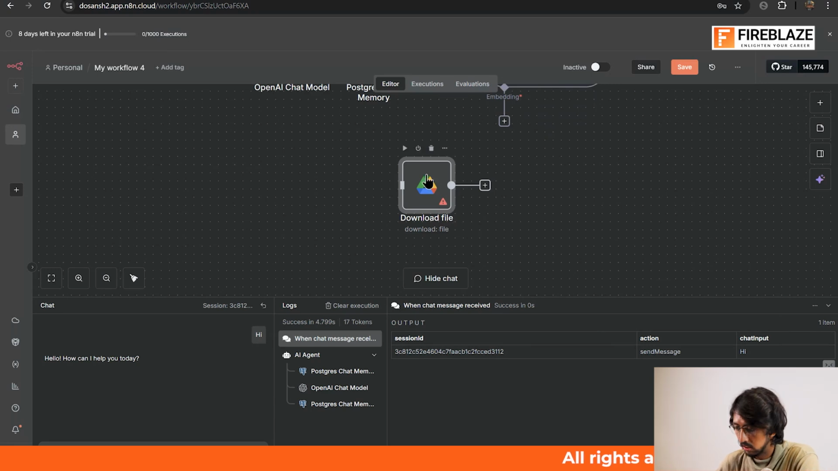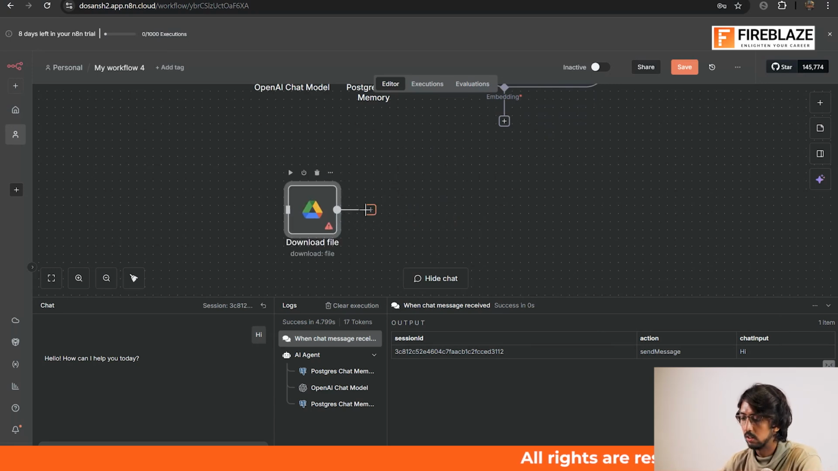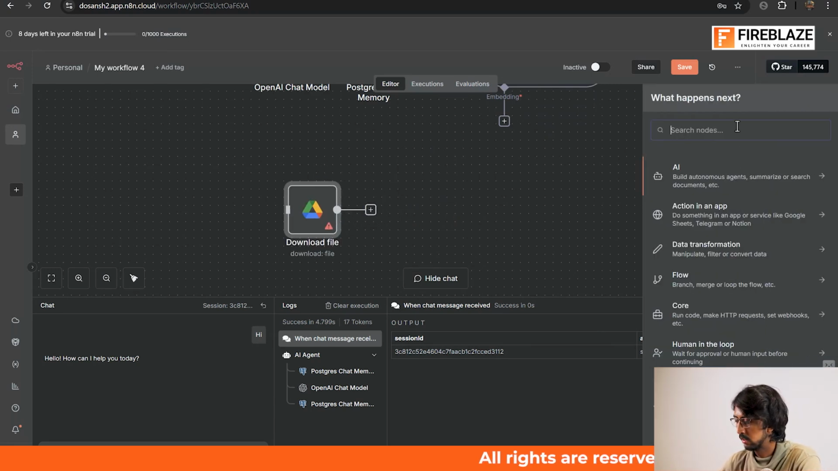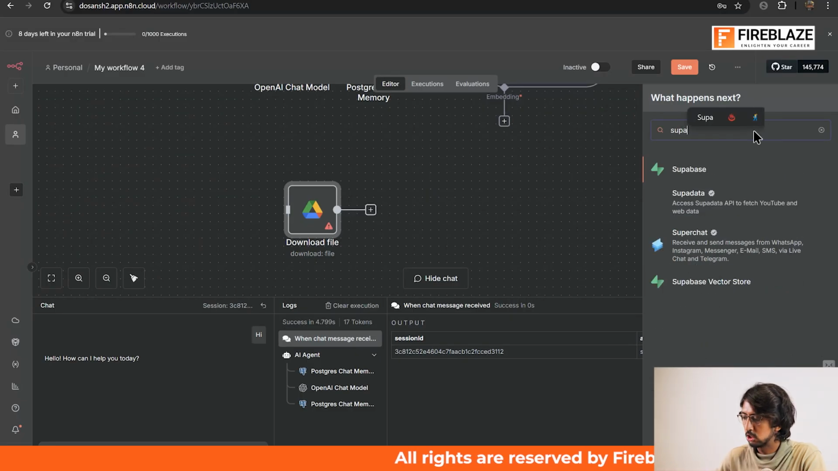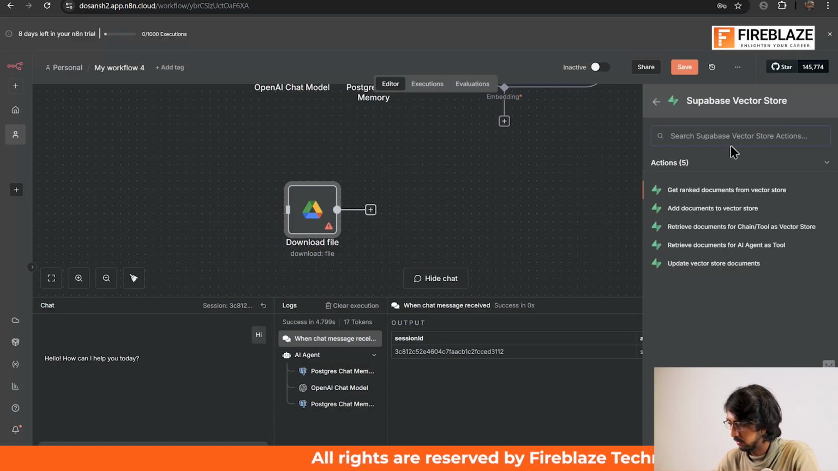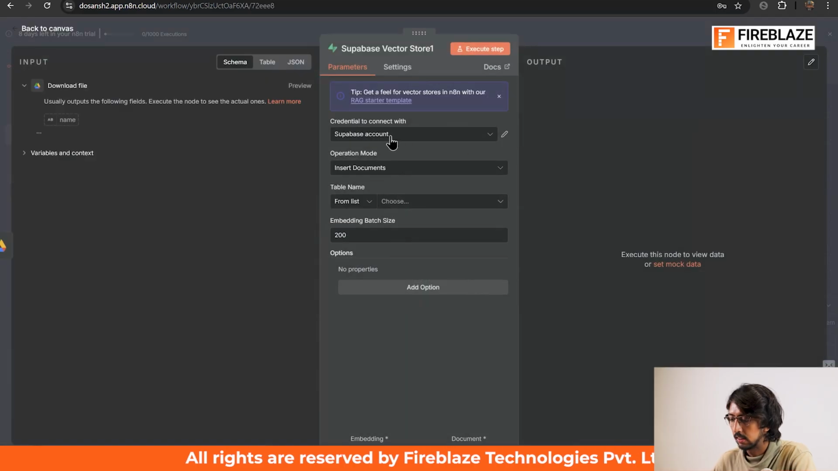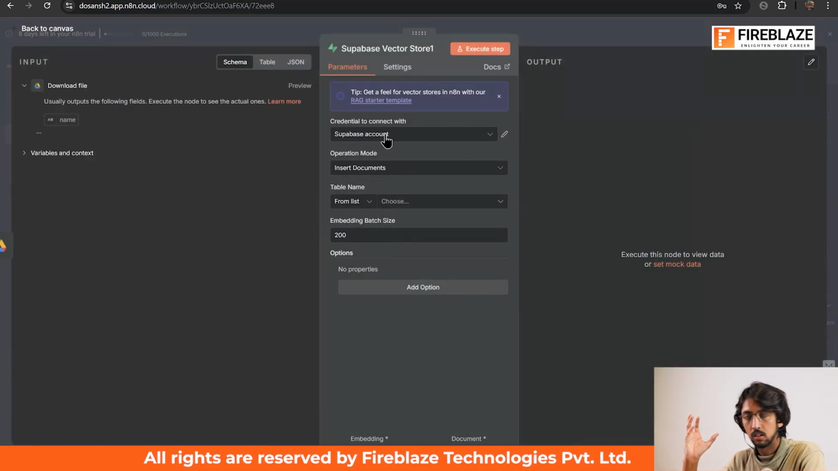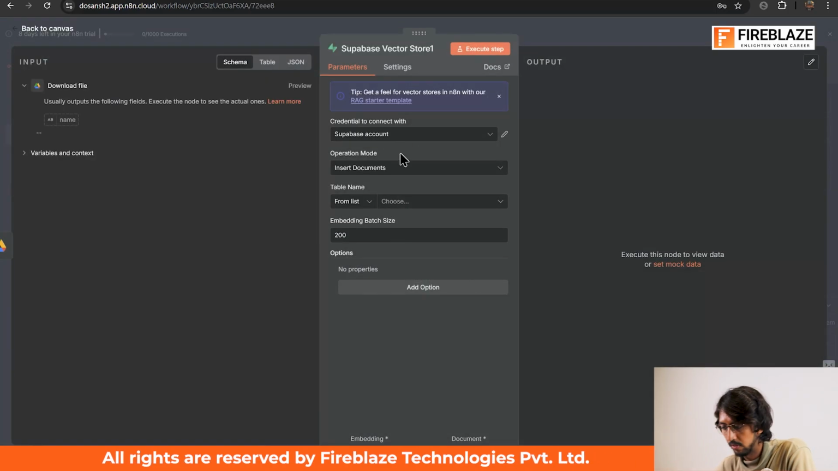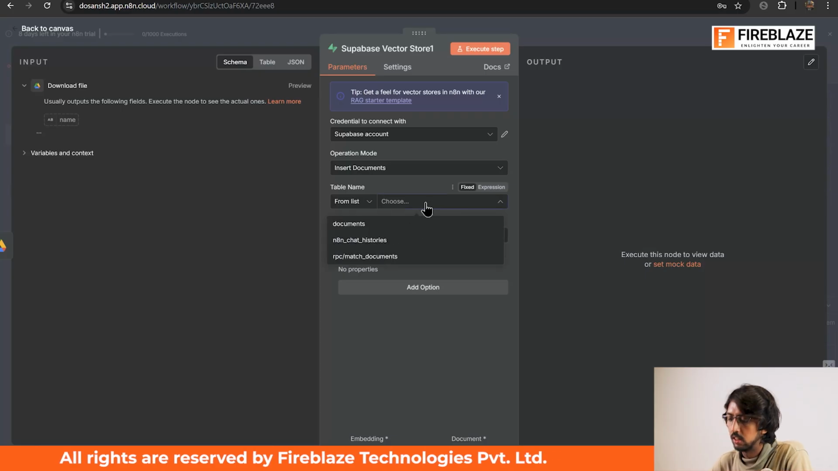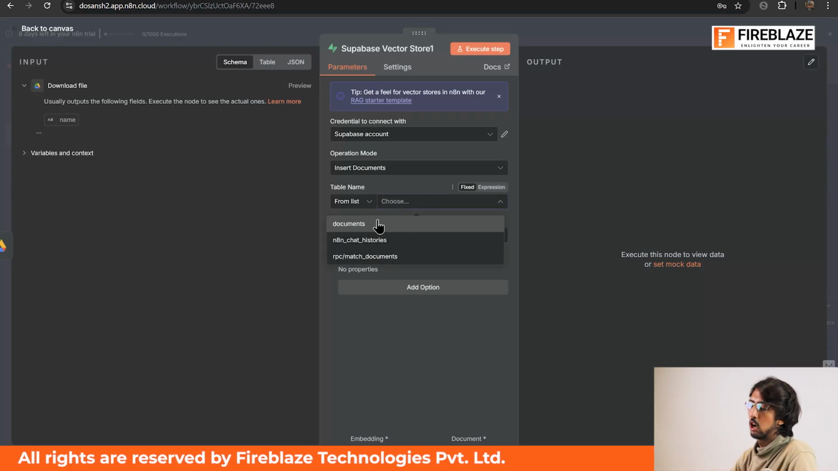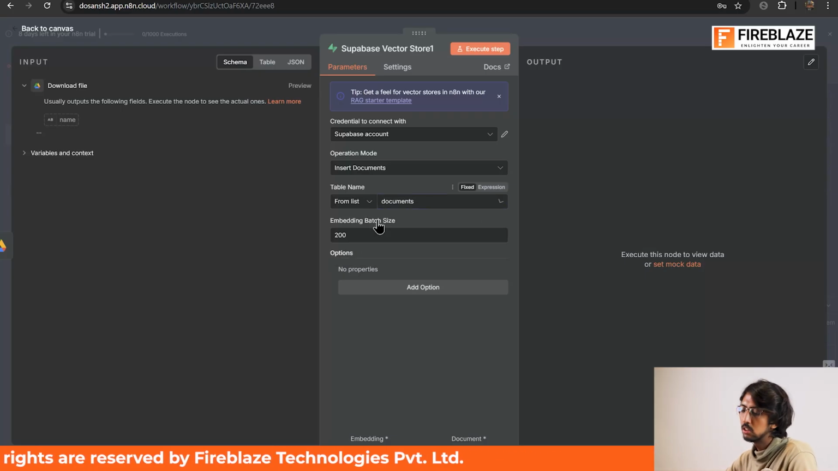So here we placed a Google Drive node, which will be connected with Supabase vector store. We're gonna select an action, which is gonna be add documents to vector store, because we're gonna fetch the document from Google Drive and add it in here. The table name that we want to insert the documents in is documents.